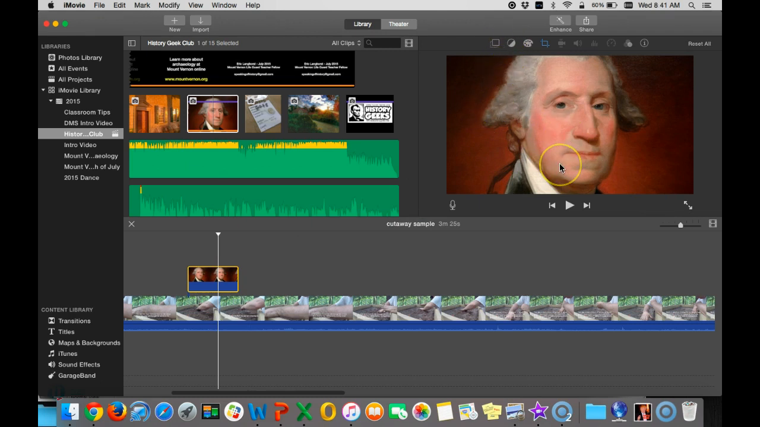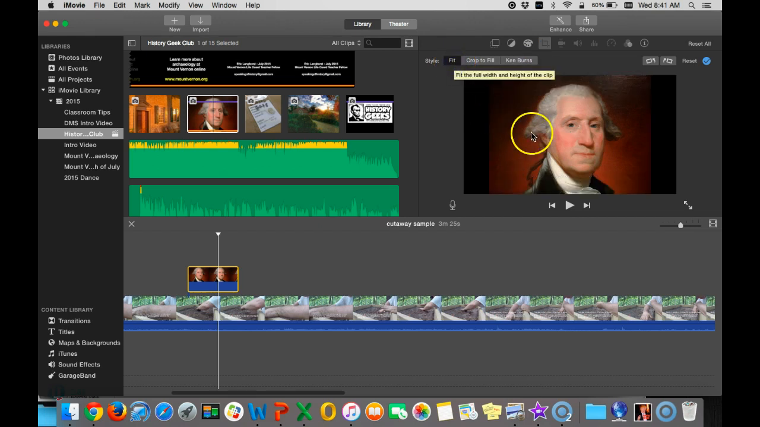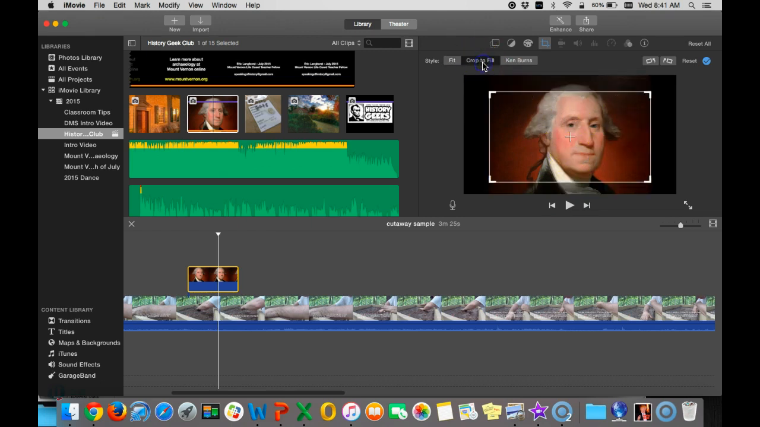So if you want to turn that off, you can go up here to the little crop tool, and one of your options up here, instead of the Ken Burns effect, is to just go fit. Now if you go fit, it just shows you the full size picture. It's not moving. It's not changing size. It's just there. Now, if I wanted to use this picture, but I wanted to really focus on, say, Washington's eyes, I could go to crop to fill. And maybe I want to just do his eyes here for some reason.